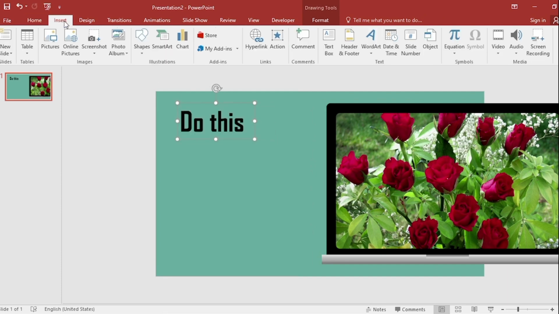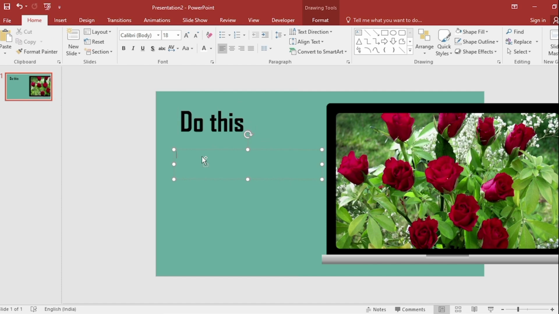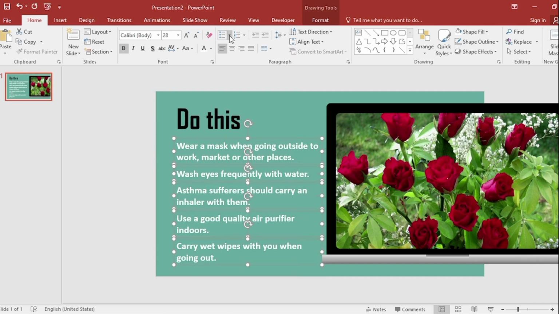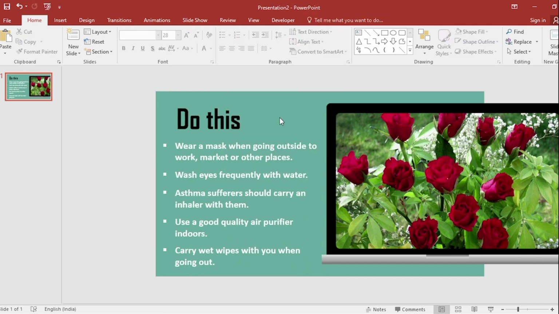Go to insert, select text box. Here we write adding different information, for example. Select all and increase size. I am copying the icon from the previous slide and pasting it here.